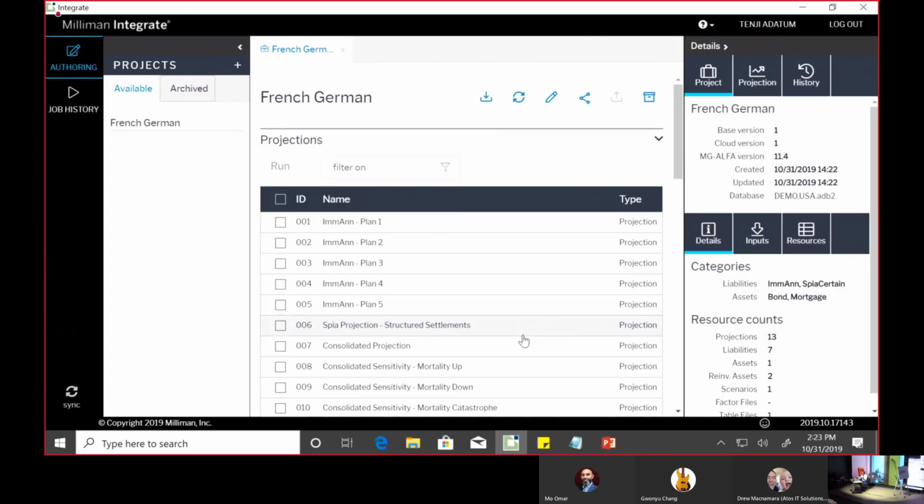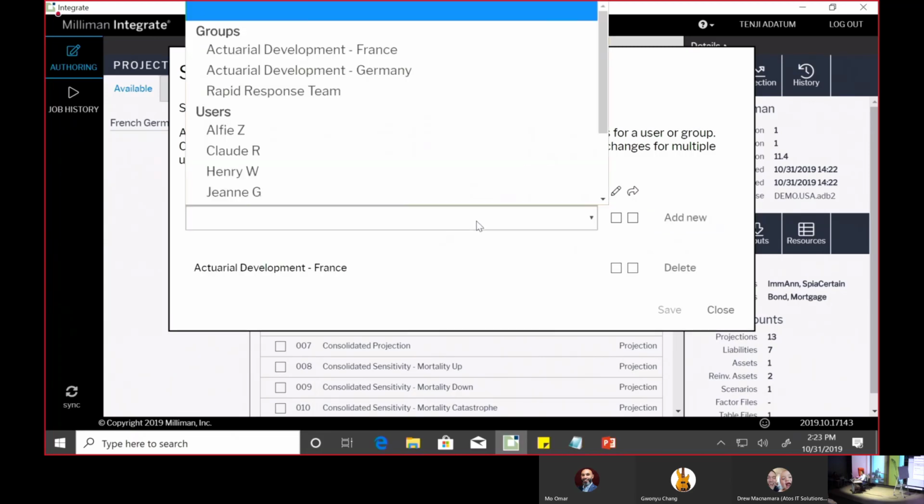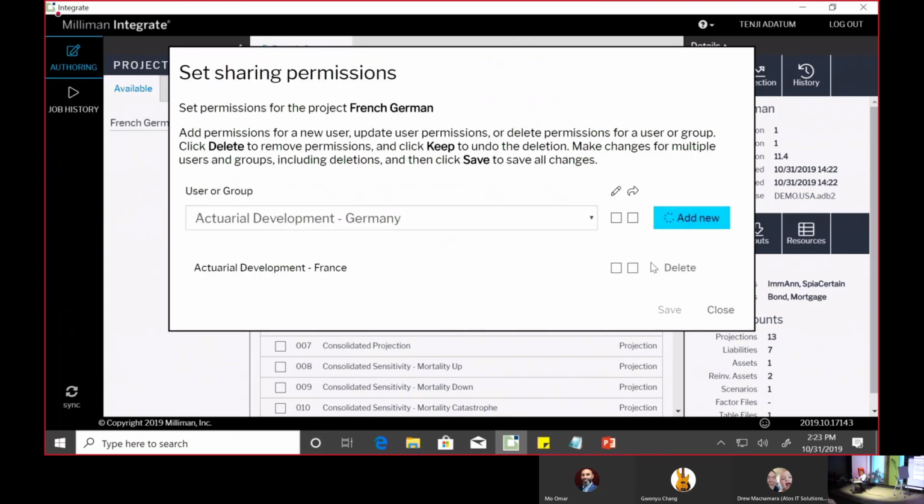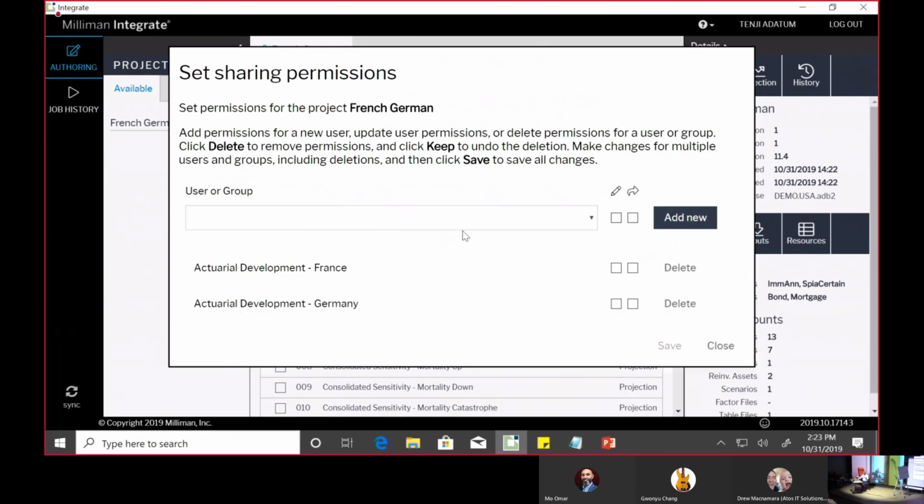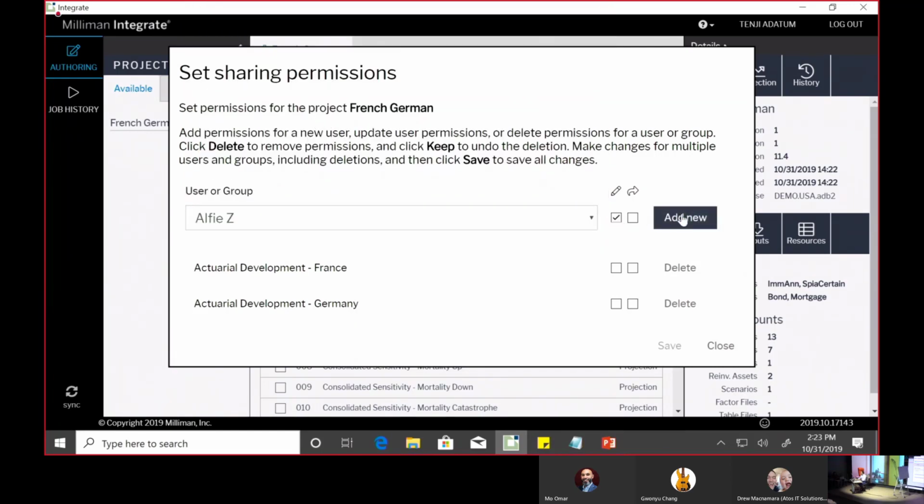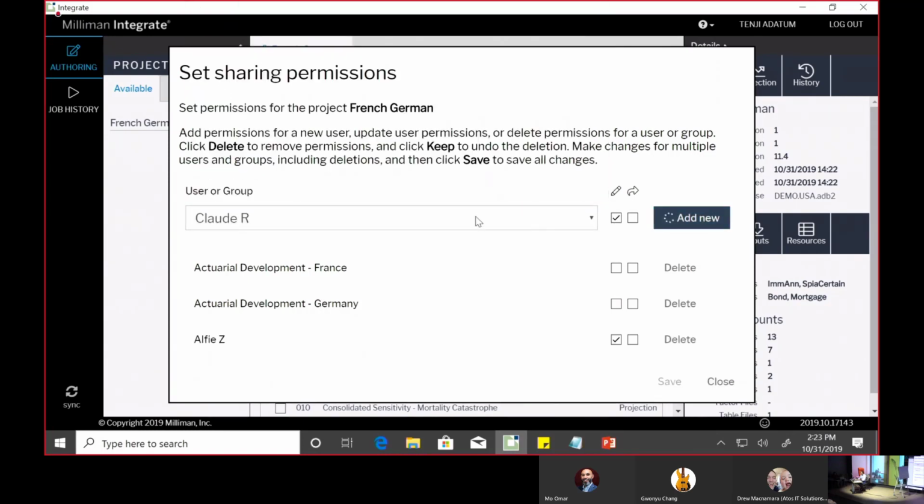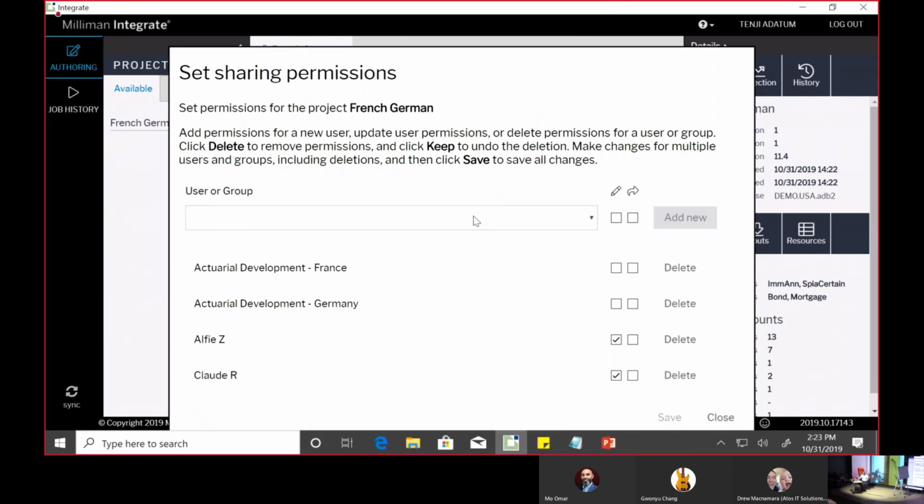So now that this project is in the cloud, if I go to my share icon here, I can quickly add in the teams that I want to have access to this model, to these projections. So you'll see what I'm first doing is adding in our French team and our German team, but I'm only giving them the ability to read these projections and these models. Now I'll add in a few individuals like Alfie and a couple of the other folks, but you're seeing me check this box to the right. What that is allowing me to do is give those individual users the ability to edit these projections with me.